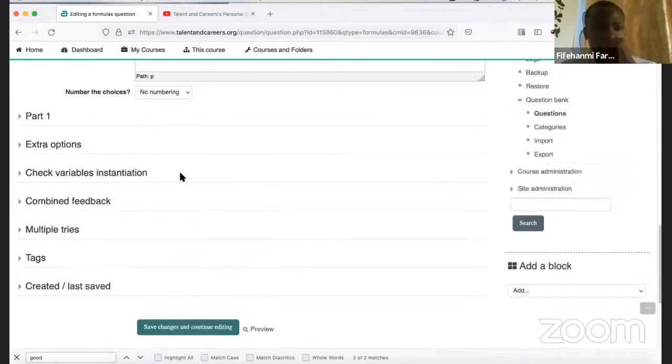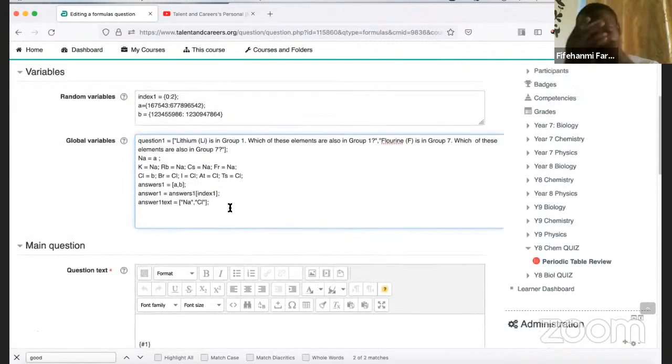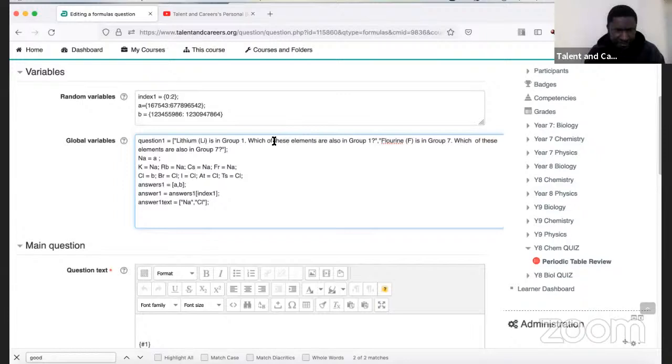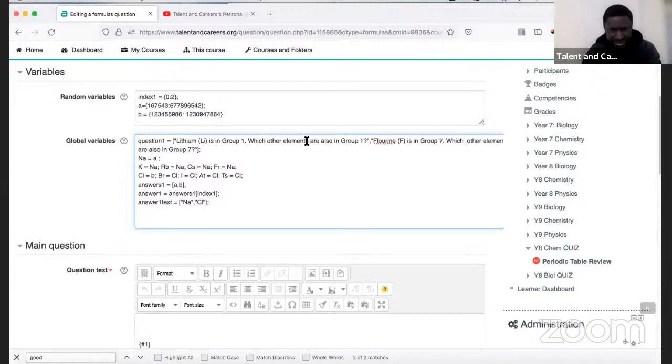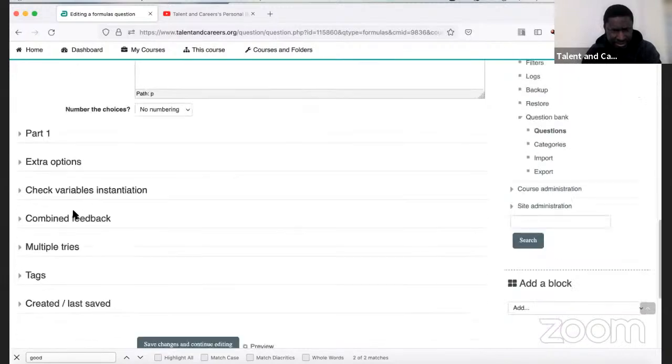So look. Then the question, okay. Since we are not displaying options, we can just say which other element instead of which of these. Okay, so which other elements. The S should be removed so they won't end up with that, two elements. That's fine. So that's okay.